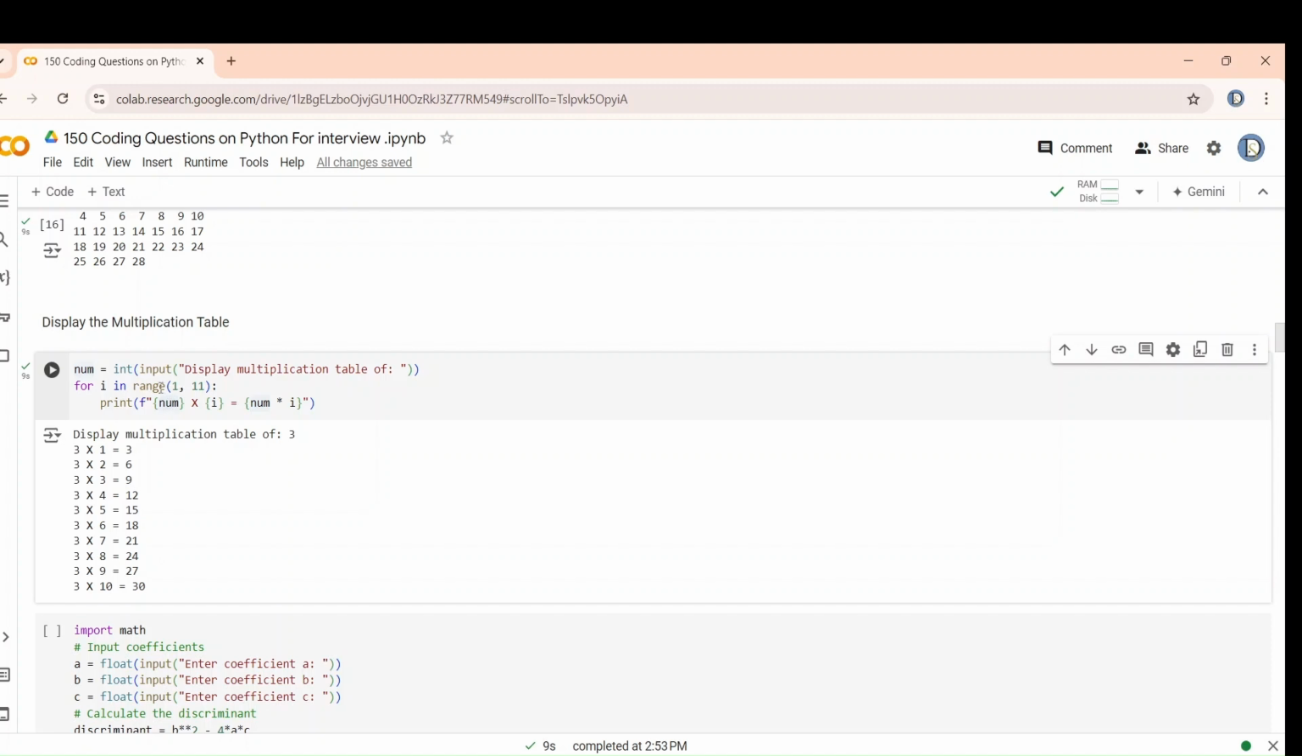Now it will generate numbers from 1 to 10: 1, 2, 3, 4, 5, 6, 7, 8, 9. Right? Now print 3 into the first one, that is 1. 3 into 1 equals 3. Now 3 into 2 equals 6. 3 into 3 equals the multiplication number. This is done by formatting string.